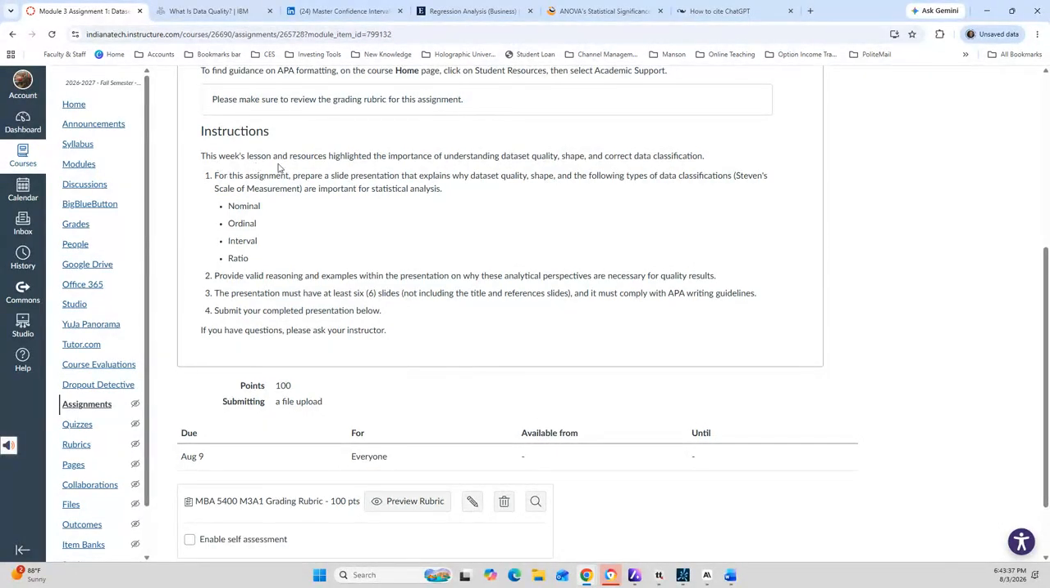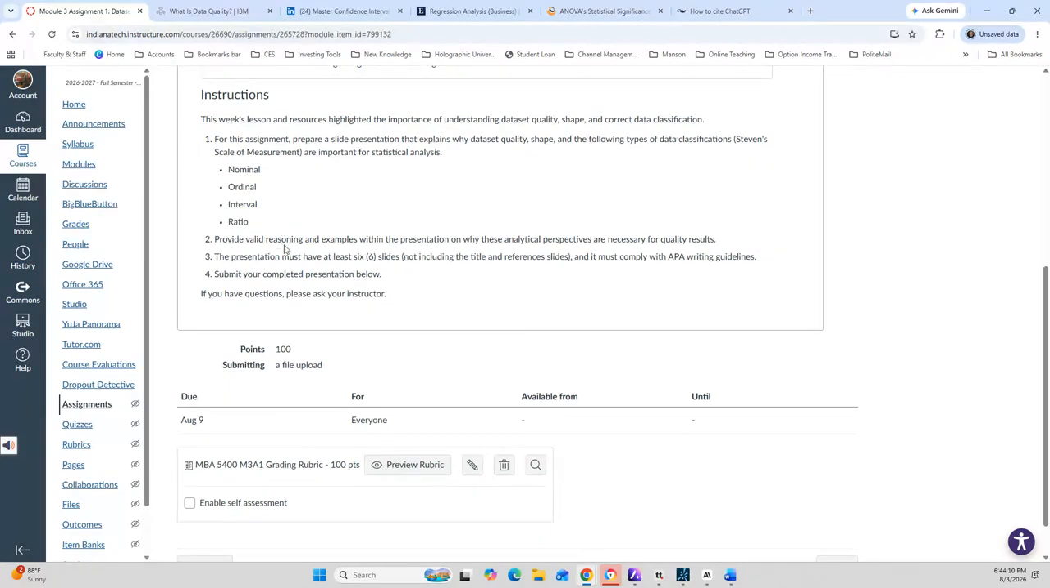It says this week's lesson and resources highlight the importance of understanding data set quality, shape, and correct data classification. For the assignment, prepare a slide presentation that explains why data set quality, shape, and the following types of data classifications are important for statistical analysis. So the nominal, the ordinal, interval, and ratio. So provide valid reasons and examples within the presentation on why these analytical perspectives are necessary for quality results.